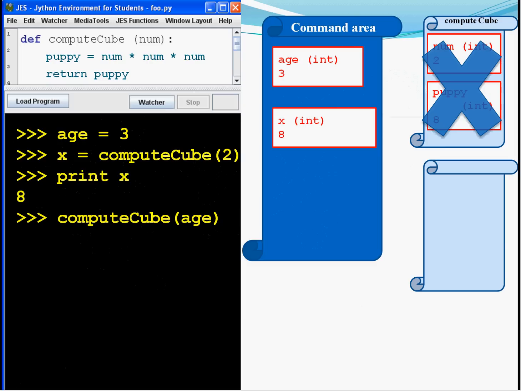So we make a new piece of scrap paper. We write the name up here. We look inside our definition. Yep, we need a box called num. That goes here. What goes into the num box? Well, we look at the parameter inside the parentheses, the argument, right? The actual parameter in here is age in the command area. And age in the command area is 3. So we're going to put a 3 into the num box. Great. Now we run our function.